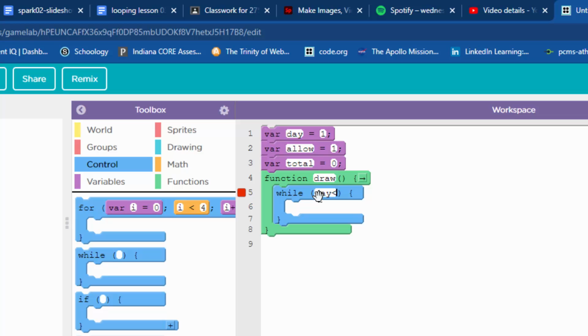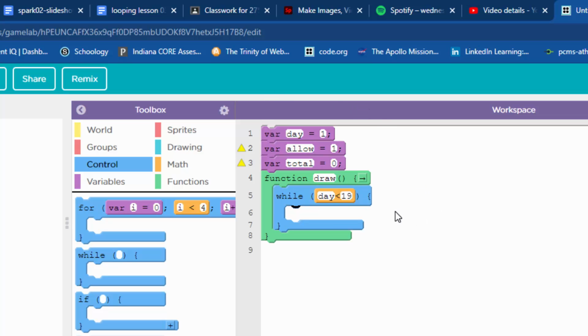So the way I'm going to set that up is to say, as long as day is less than 19. All right. So again, if you need to pause the video right now and go over to your other tab and put that much into your program, then do it. Pause the video. Okay, you're back.